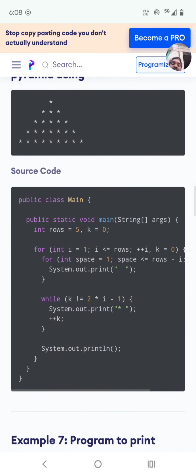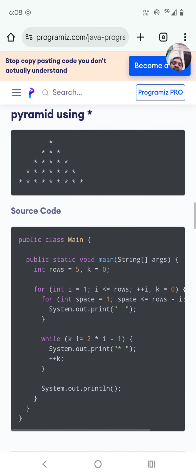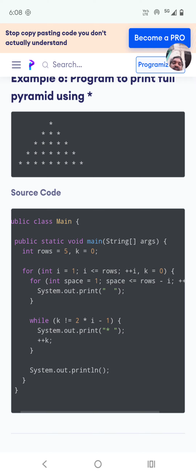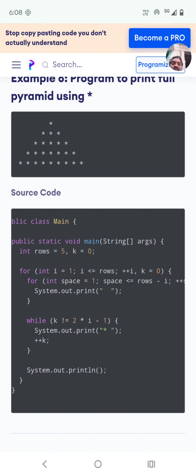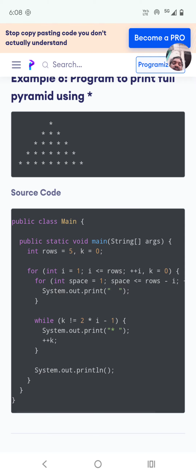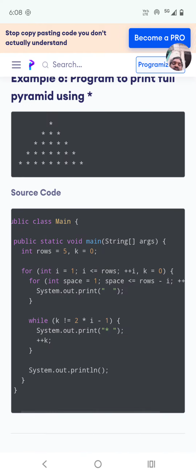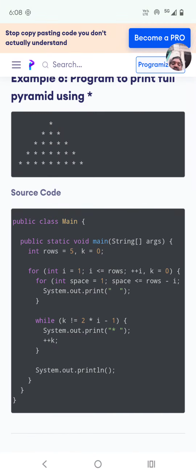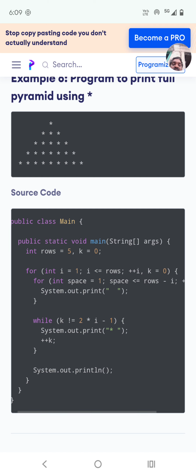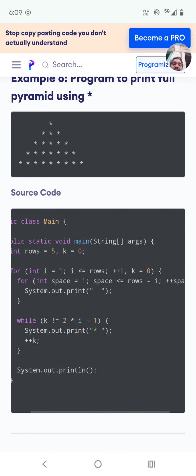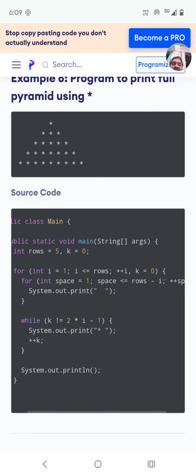Now the full pyramid. I want to explain the full pyramid logic. Okay, let's get into analyzing the logic. We are understanding the code here. The first, outer for loop: for int i equal to 1, i less than or equal to rows, plus plus i. They have taken another variable k equal to 0. Now the second for loop: for int space equal to 1, space less than or equal to number of rows minus i.